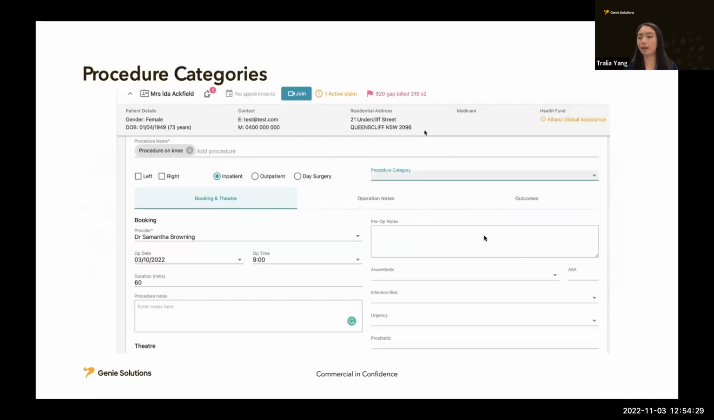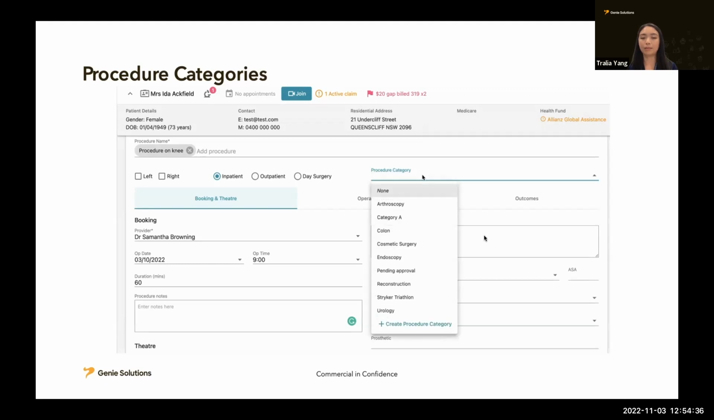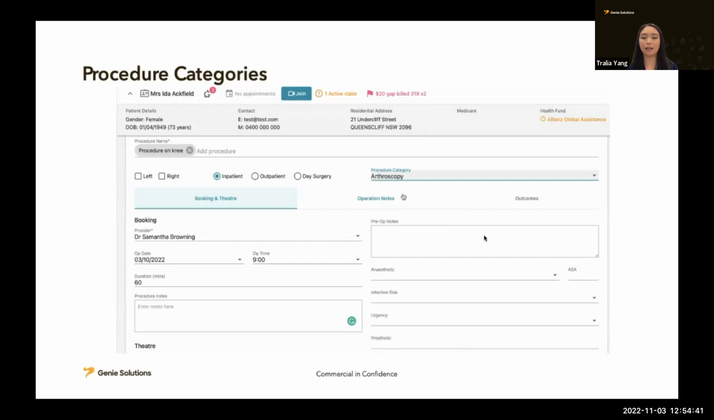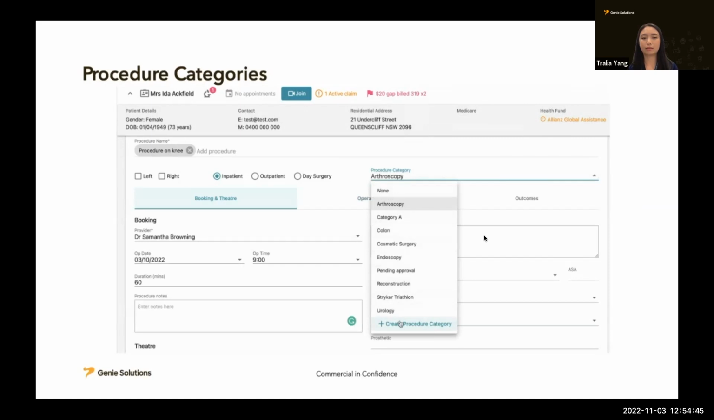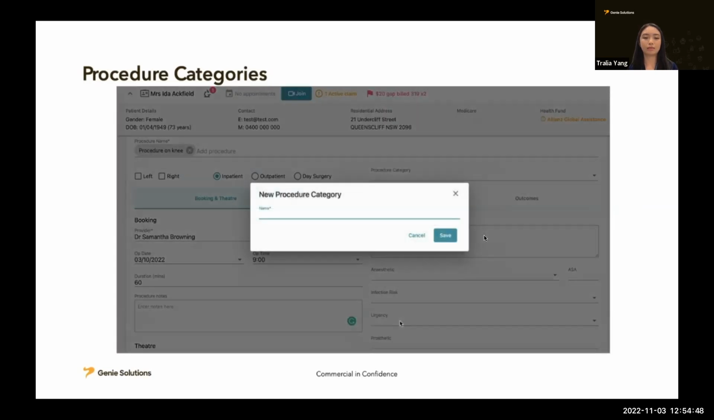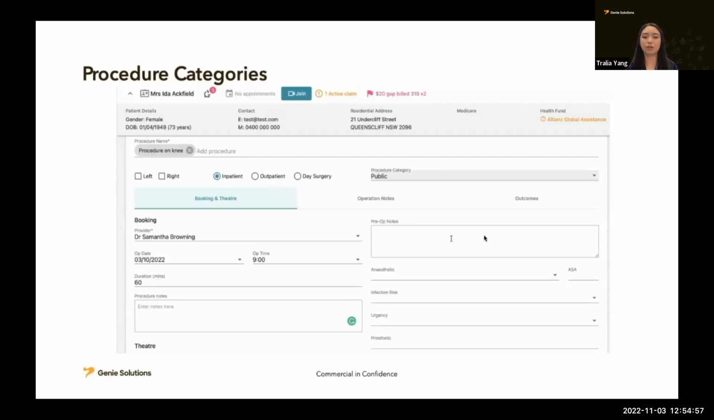You can set procedure categories within a patient's procedure record. This is located underneath the procedure name. A category can be chosen from the list, or it can be created at the time of allocating a procedure category. So you can just type in the name, save that record to create a new category and allocate a procedure category to that procedure.